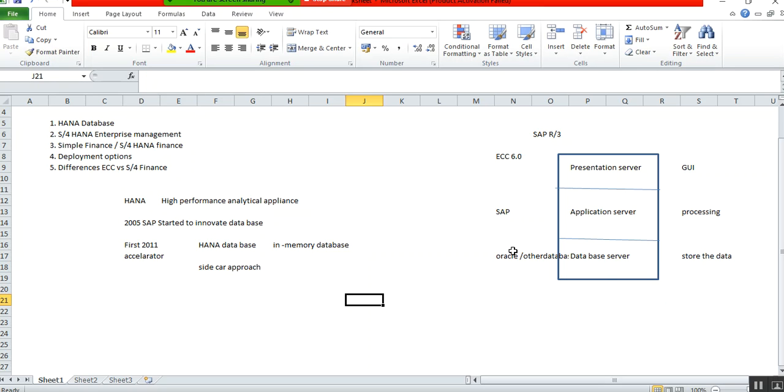There should be a main car, and this will work to provide additional help. What will happen if you put this HANA database as an accelerator? The performance will increase wherever we have, for example, COPA reports and huge data loads. At that time, if you have an accelerator, this sidecar approach, then you can extract the report very fast, in less time. The performance is improved with this sidecar approach.